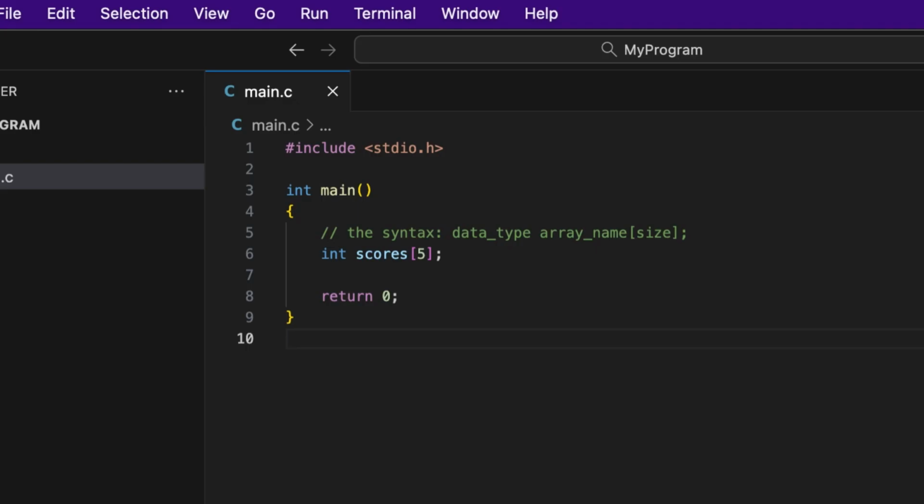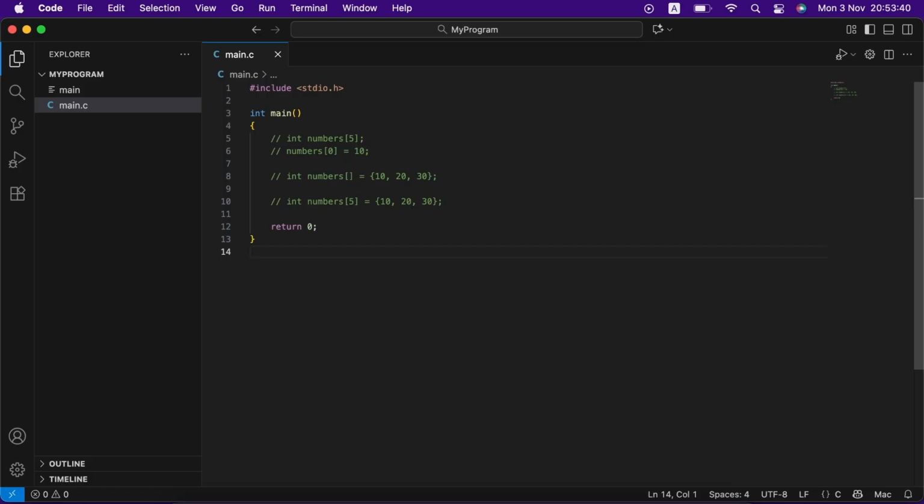Important note: in C, array elements are stored in memory next to each other. This is a fundamental concept. Third, initialization of one-dimensional arrays. There are several ways to initialize an array. A, during declaration with values.